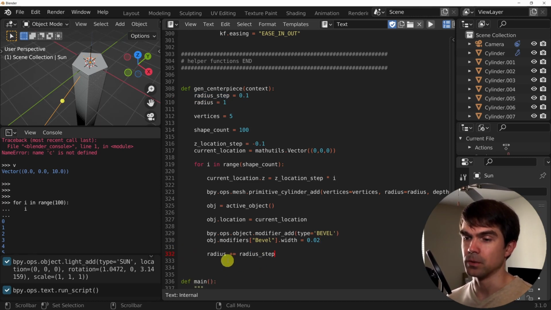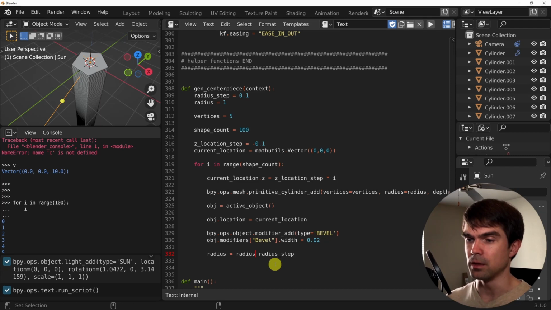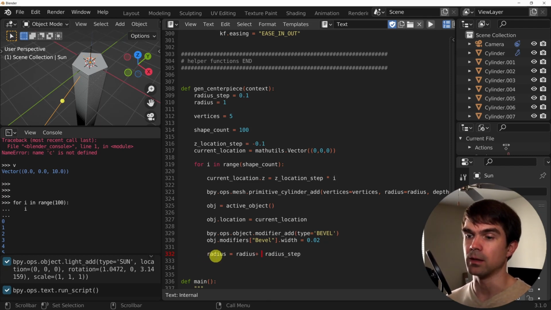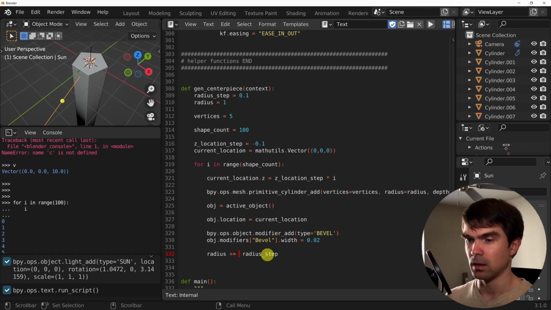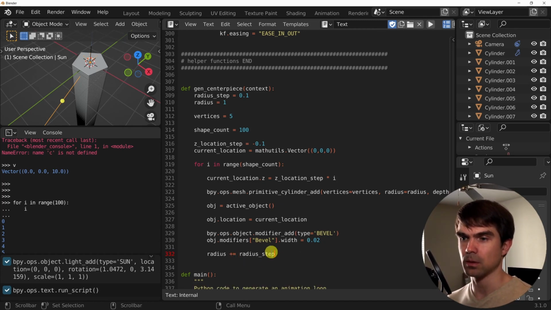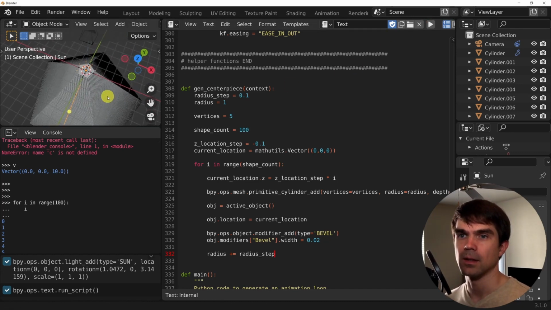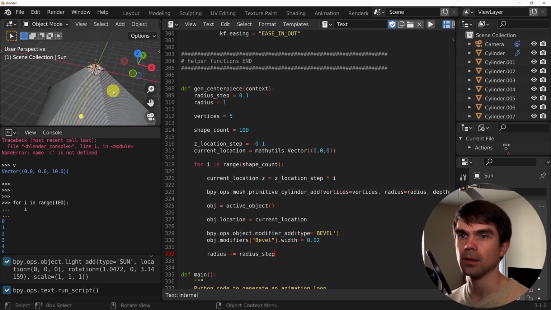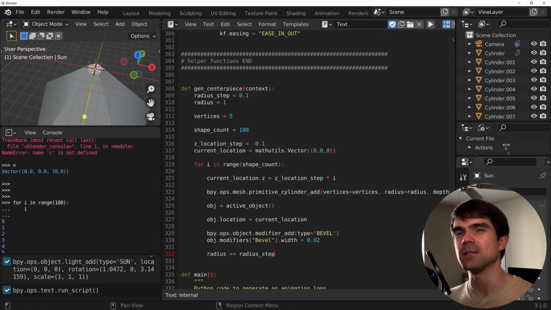to get the new one. So this, if you haven't seen this before, is the same thing as doing this, right? So to get the next radius, we're going to use the current value of that radius plus the step. But I just want to write it like so, and let's rerun the script. All right, now we have this pyramid thing going here. All right. Okay, now let's add a spin on each iteration of this for loop.